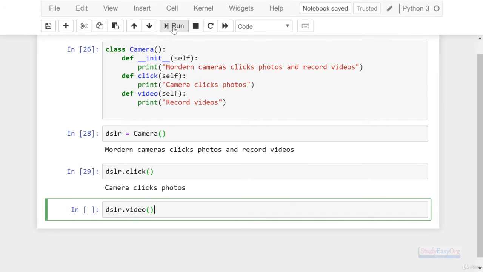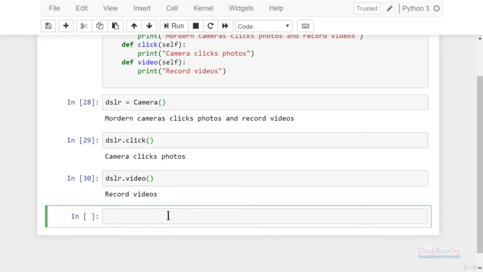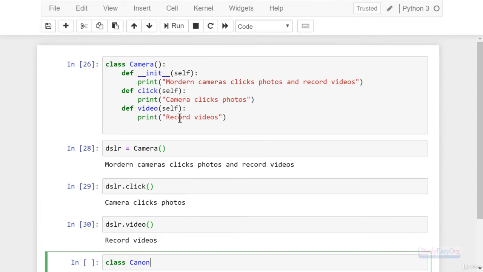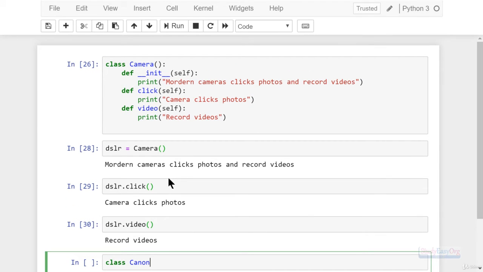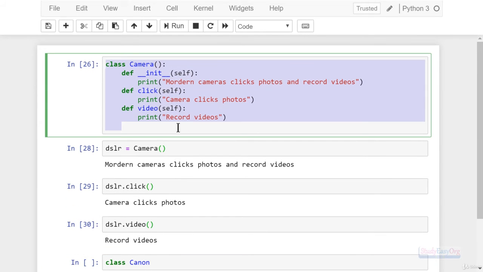Now fair enough, till now we haven't learned anything new, but moving forward, let us create yet another class by the name of Canon. Now Canon brand creates wonderful cameras, and usually they have the click mechanism of clicking photos and the video mechanism, and indeed, what can we do? We can inherit from the camera class.